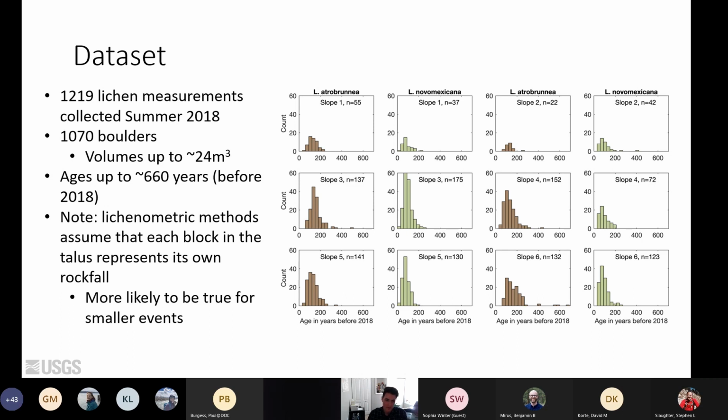That's another assumption we have to make. With the precision of lichenometric dating, it's not really possible to date five adjacent boulders and tell for sure whether they all came from the same rockfall event or not. So that's an assumption to list here.